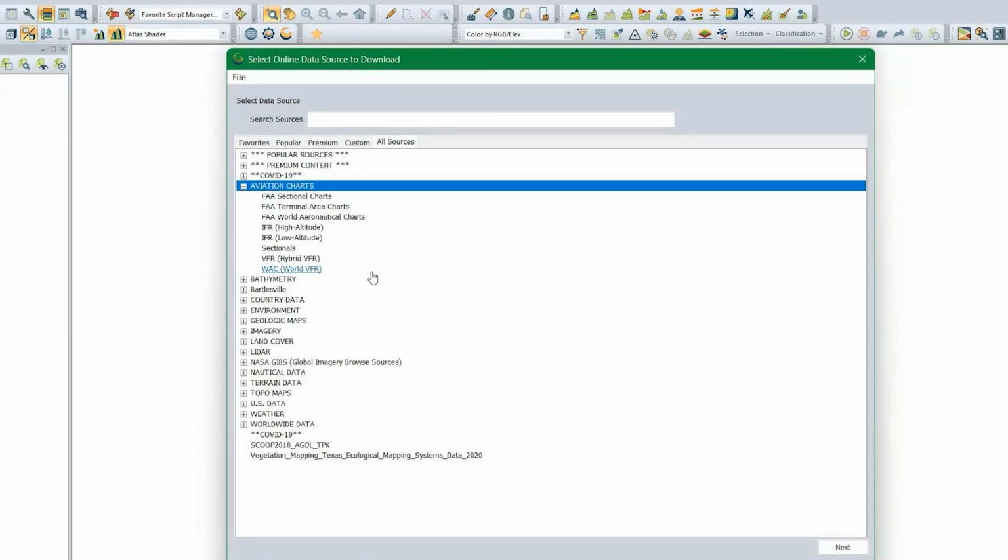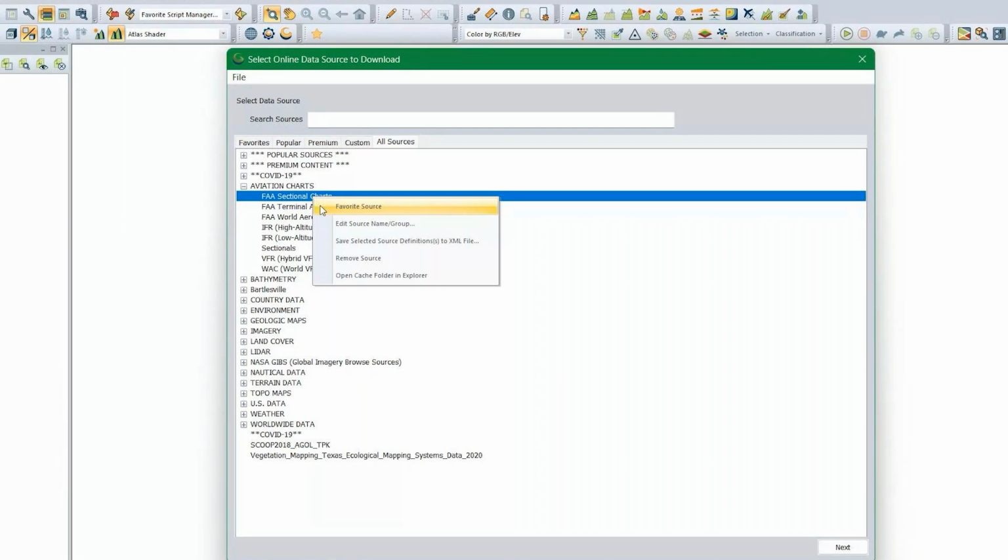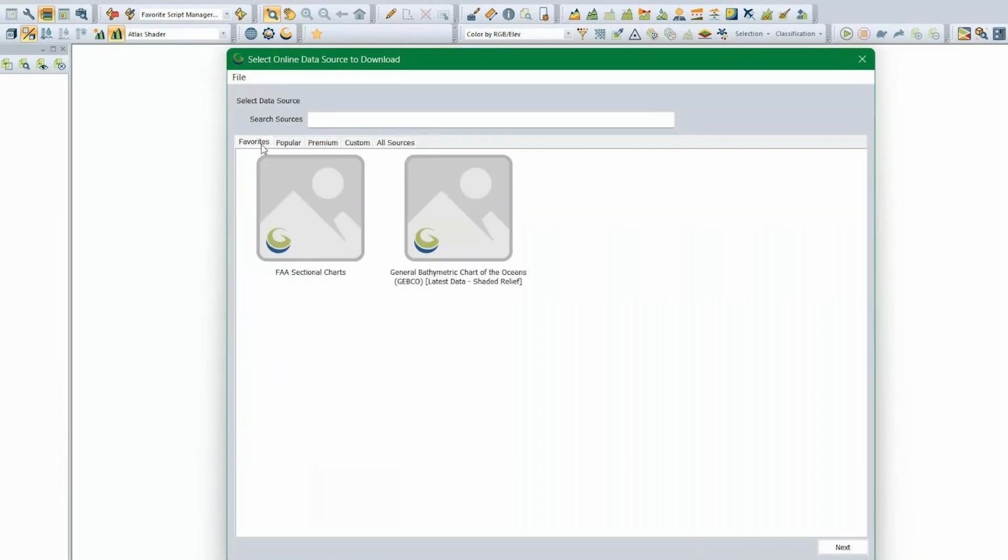Now, to add one of these sources to your Favorites tab, it's just as easy as right-clicking on a source and checking the box to favorite it. And as soon as you favorite it, it appears here in this window. It's another way to help you organize and bring to the forefront all of your favorite and your personal most popular sources.